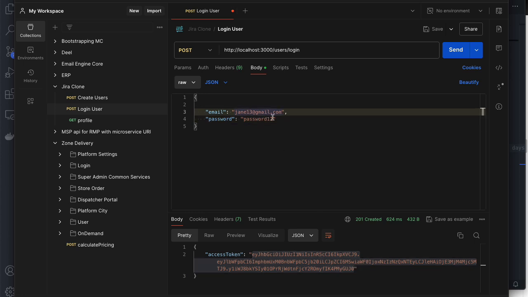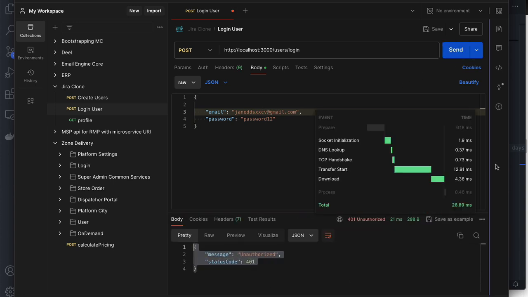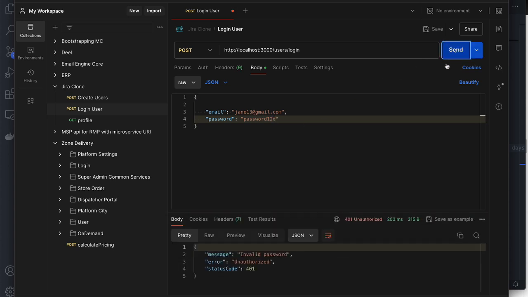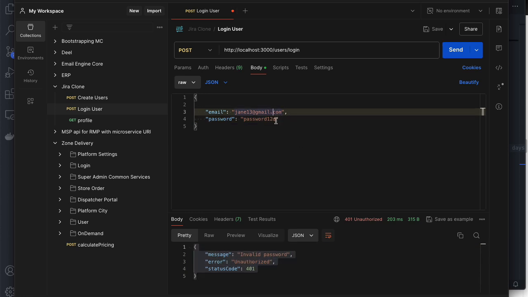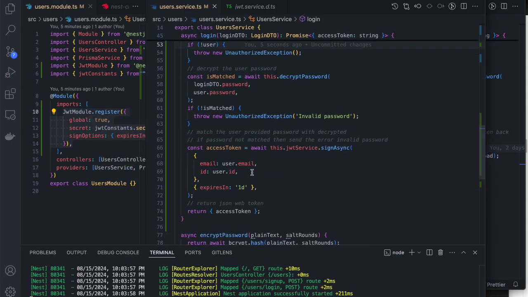If I provide an invalid email, what will happen? I got an unauthorized error back. If I provide a valid email and an invalid password, what is it gonna do? Invalid password. You can see the error here. So we successfully implemented the login authentication.